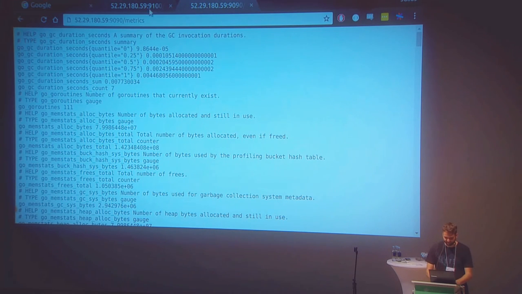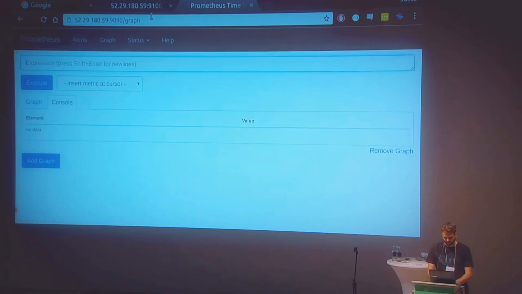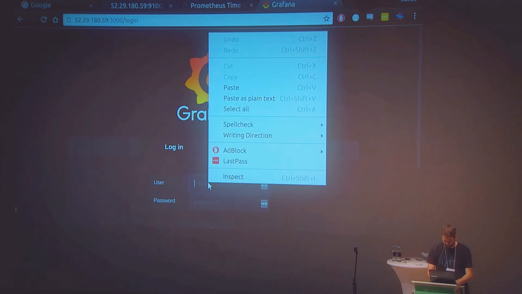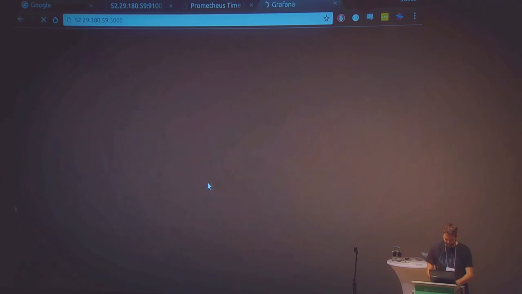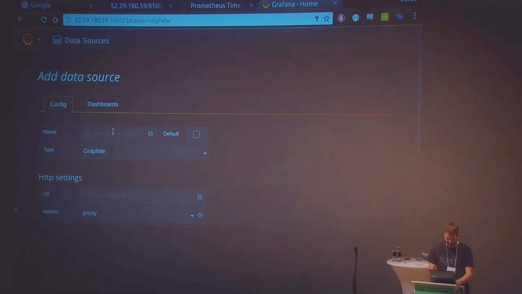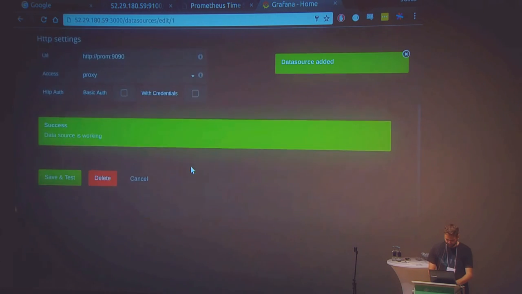We have Prometheus running here. We can start Grafana. And we'll have Grafana running on the same IP. And what we can do now is log in, admin, always the default in Grafana. Create a data source, type Prometheus. And the cool thing here is now we can refer to the Docker name. So that would be just prom on port 9090. I think without this, proxy it through Grafana. That should work. Yep, data source is working.